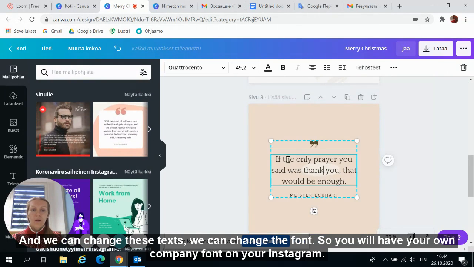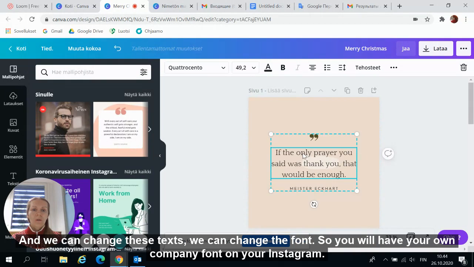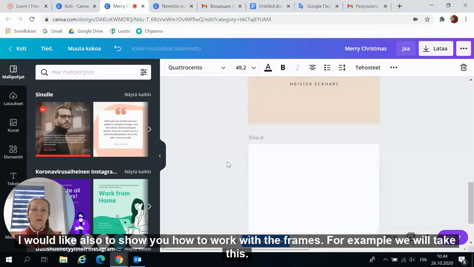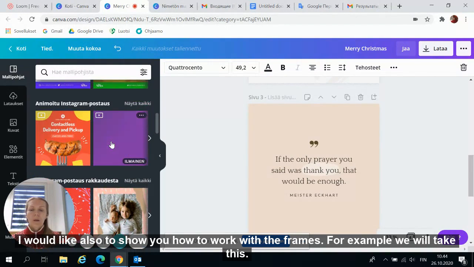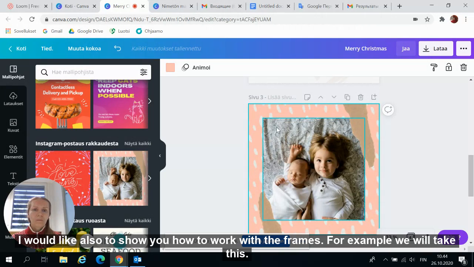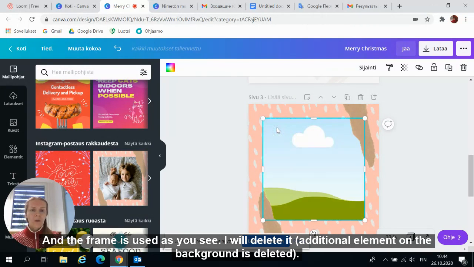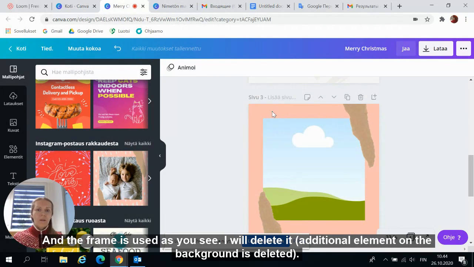And we can change this text, we can change the font, so you will have your own company font in your Instagram. I would like also to show you how to work with frames. For example, we'll take this and the frame is used as you see, and I'll delete.